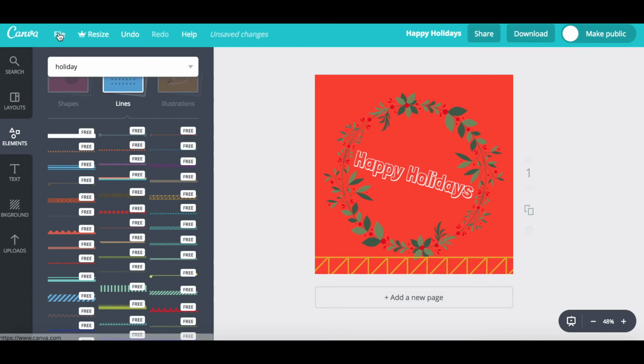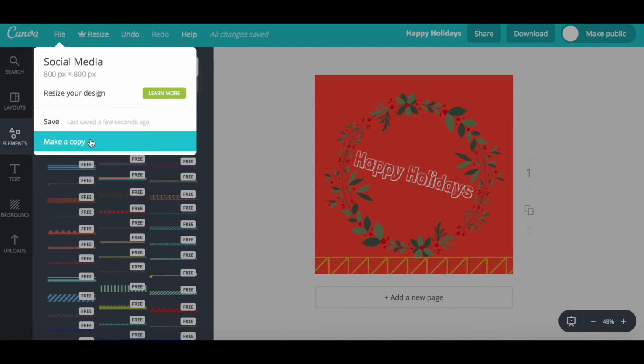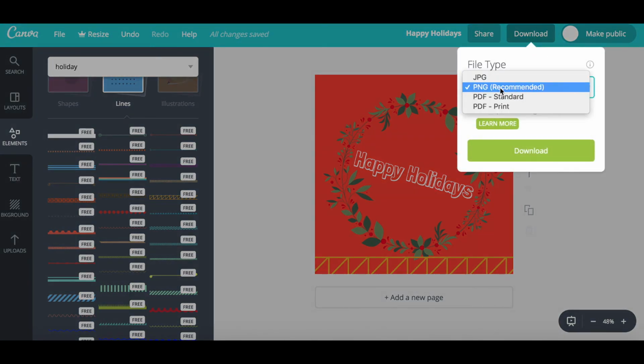It does automatically save every few seconds. You can make a copy if you want, and then you can undo and make changes that way. Once you want to download it, you just select download. The recommended is a PNG file, because it's the better quality image. But if you need it to be a JPEG or a PDF, you can totally change it. And then you just hit download.